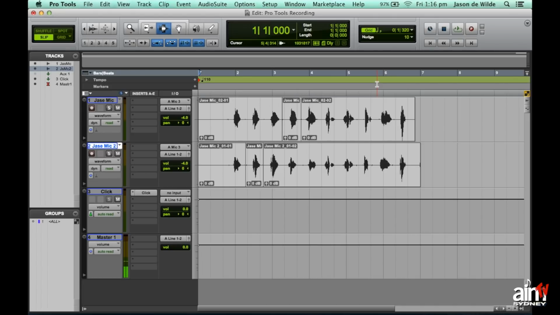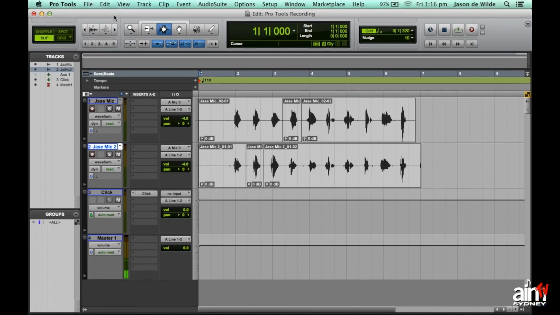I hope that's been of use to you. Don't forget, we've just got to save, so Pro Tools knows what it's doing here. So hopefully that's been useful. If you've got any questions about that, don't forget to send me a quick message on YouTube, and we'll see you next time for some MIDI recording.